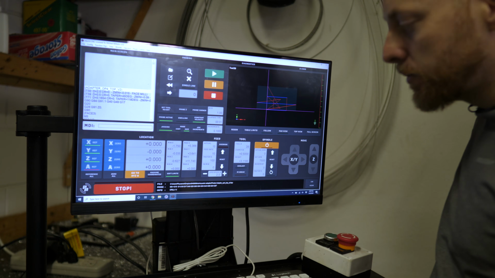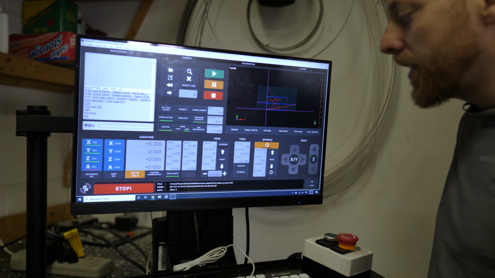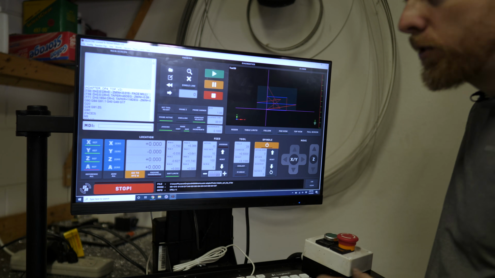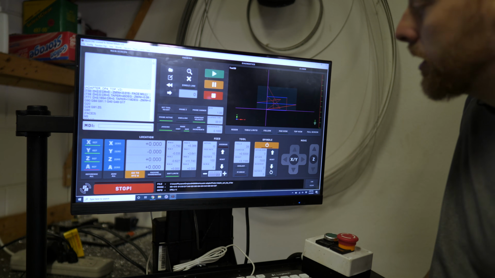Jog speed, this is how fast the machine is going to jog. Super helpful. I've set this to 2% because we're being really careful about moving the head back on the machine.